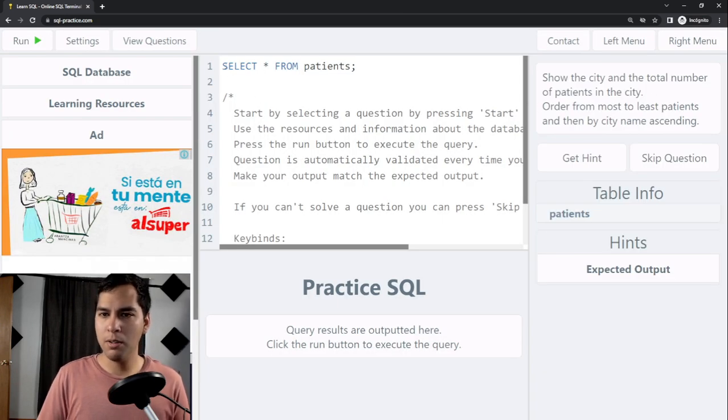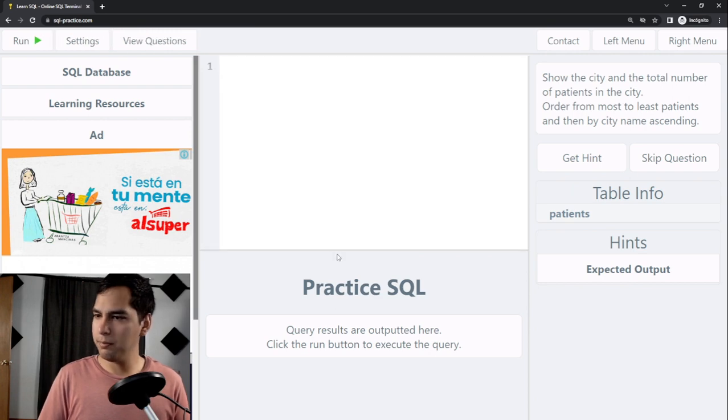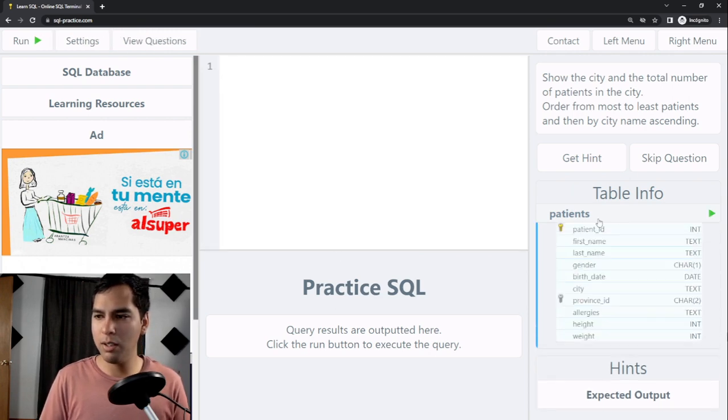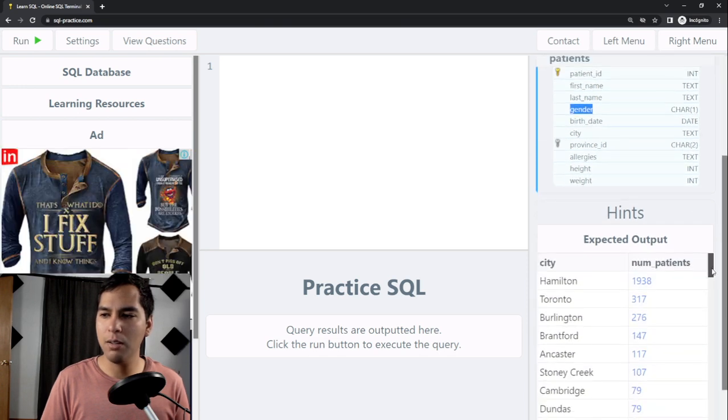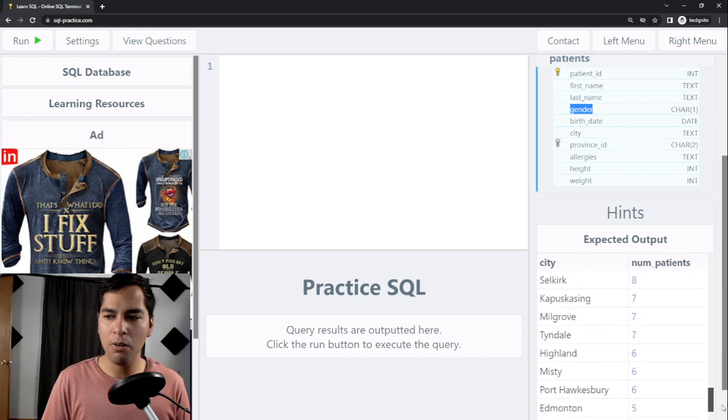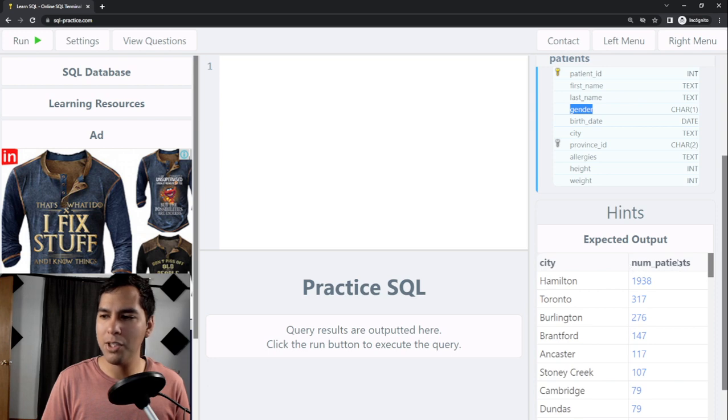So here I need to get rid of this. Then I can take a look at the table. So we can see columns for the patients table. We can see first name, last name, gender, etc. So this is information about patients inside a hospital. If I click on hints, I can take a look at the expected output. So our output should look like this. We have a city column and a num patients column with numbers.